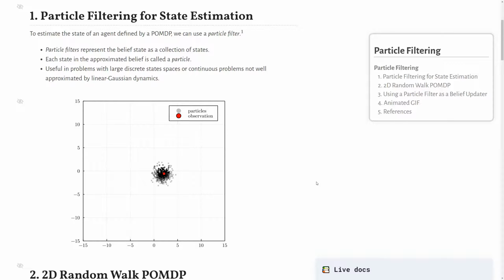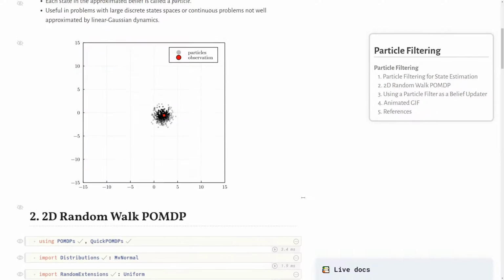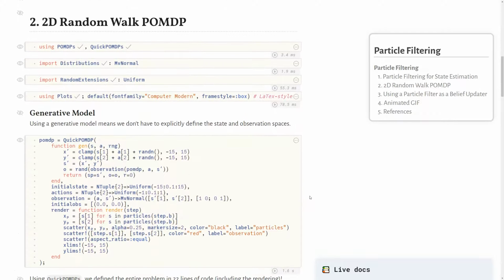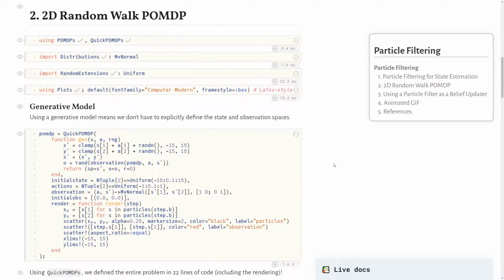This is useful in problems with large discrete state spaces, or continuous problems like we'll see here, that are not well approximated by linear Gaussian dynamics. In the plot you see our observation of where we think the true state is, and then some distribution of particles around it that define our belief of where we think the agent is. First we'll define this random walking agent POMDP, and then we'll use particle filters to update our belief of where we think the state is.